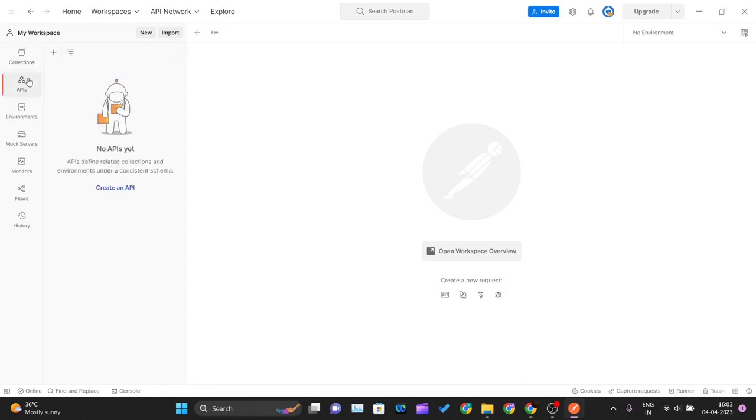Inside APIs it says no APIs yet because we haven't added or tested any APIs in Postman. Then there are environments, mock servers, monitors, flows, and history. Here is the history. It will tell you which API requests you have sent from Postman. All those API requests come inside this history part.